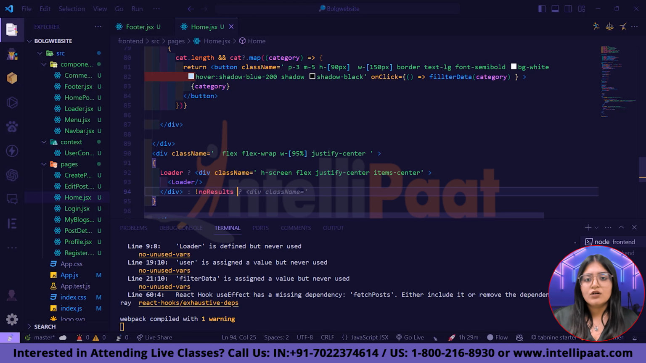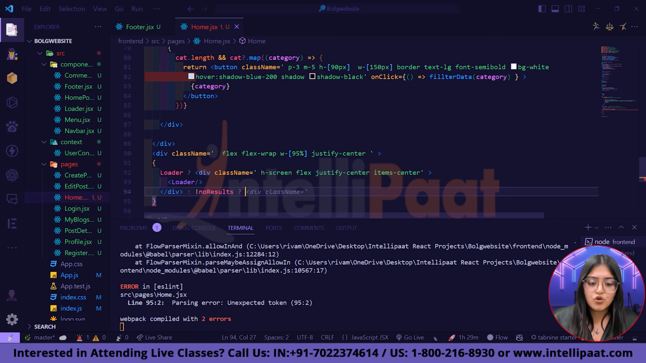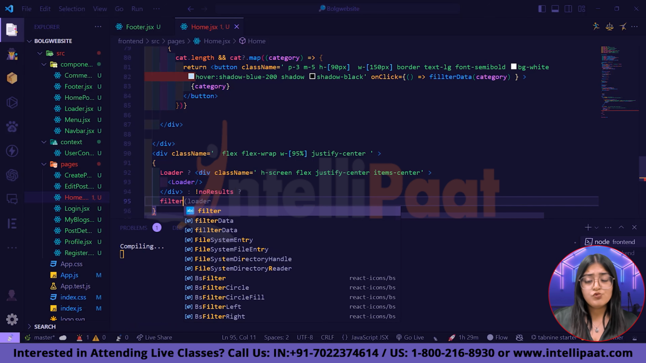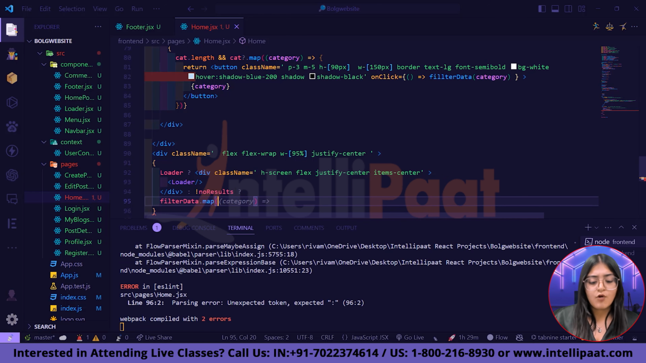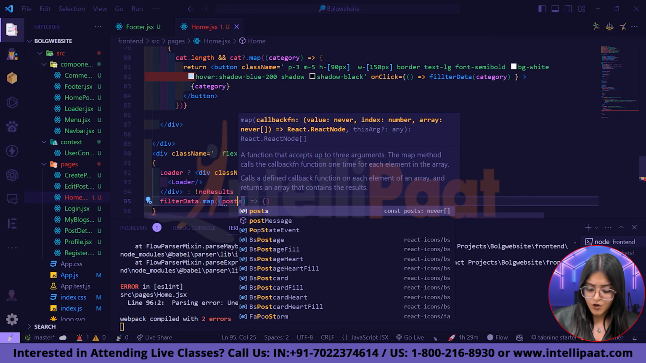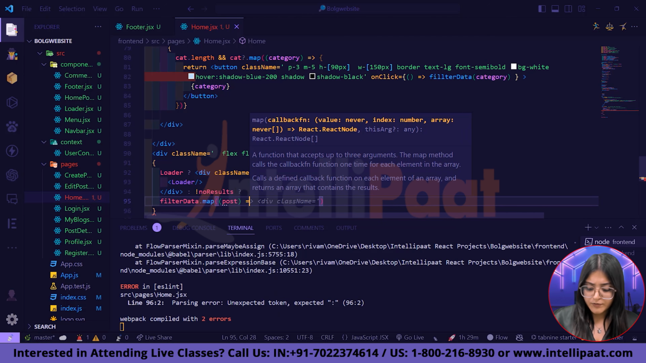In case there are results and still my loader is false, I'll check whether my no results is true or false. No results is true means there are actually no results, and no results is false means there are some results, but my loader is still in the true state. Okay, now if my no results is true, in that case I'll show the data, because my loader is false. Data dot map, what we will map, we will map the post.